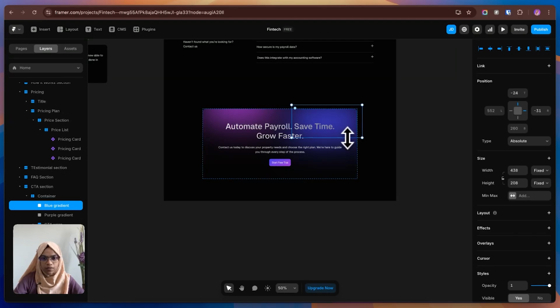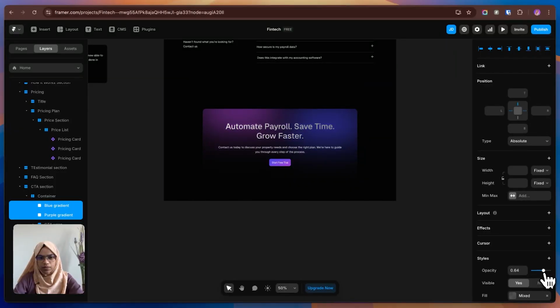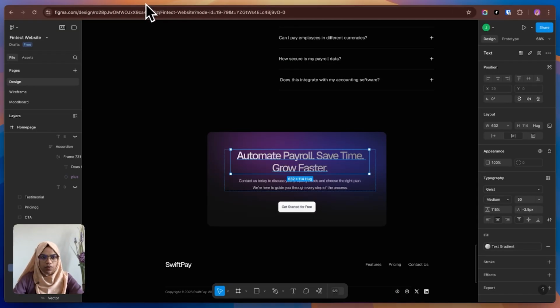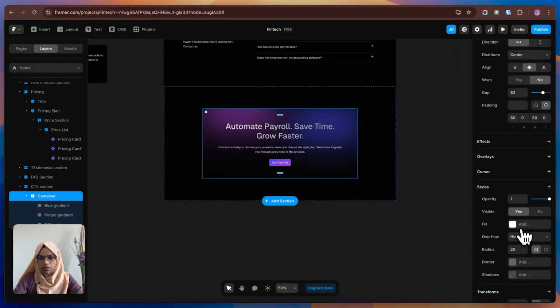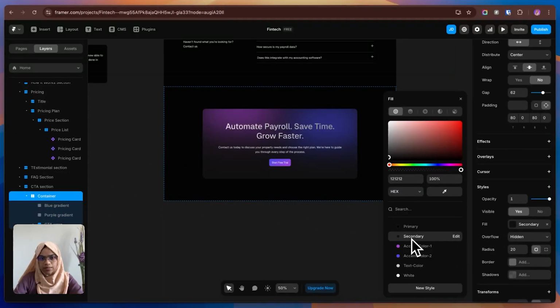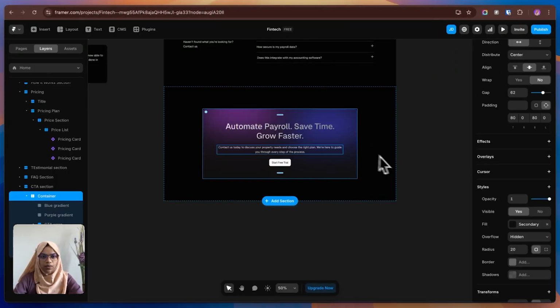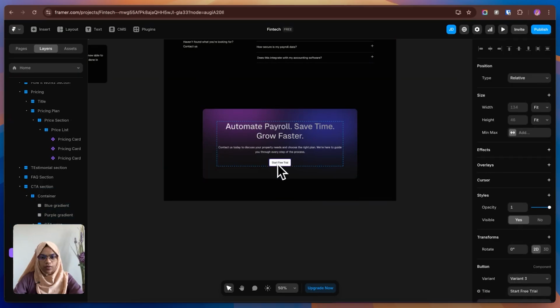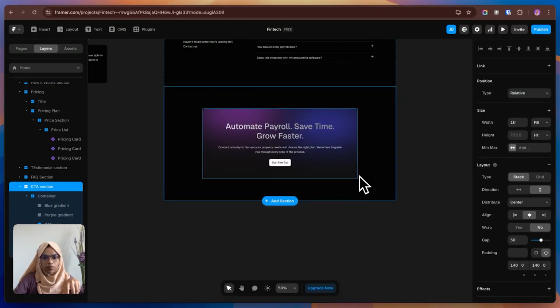Let me increase a bit. Let me increase a bit. And for both the gradients, let me decrease the opacity considerably. Okay, great. And then coming to the container, let's give the fill color to be secondary. And coming to the button, let me change it to a white color button. Okay, get started for free. Okay, so for now we have completed this CTA section also. It's looking great now.